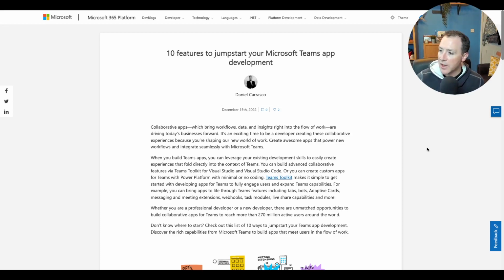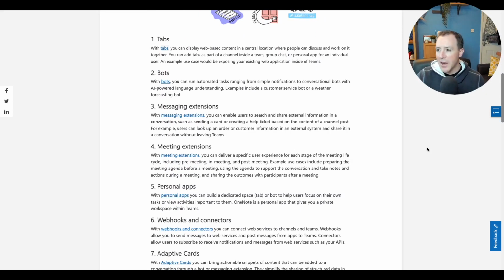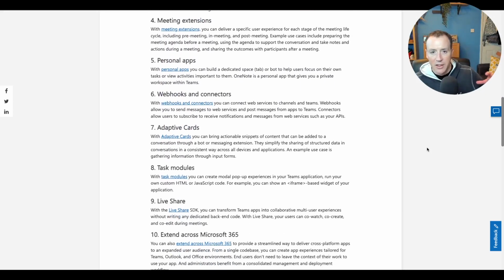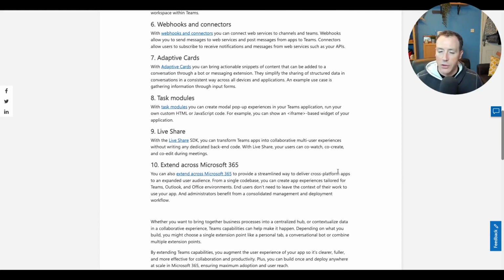It's really a listing of the different ways that you can extend Teams. So you've got things like tabs, bots, messaging extensions. Like I say, none of this is particularly new, but it's good to have an updated list every now and again that covers things like meeting extensions, webhooks, task modules, and live share. Those, live share particularly, are relatively new capabilities.